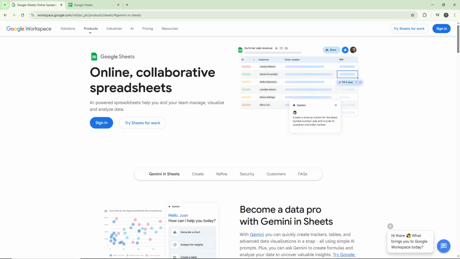Today, I'm going to teach you how to remove Dropdown in Google Sheets. This is useful when you no longer need those preset options in your cells and want to return to regular text entry. Let's walk through this process step by step.